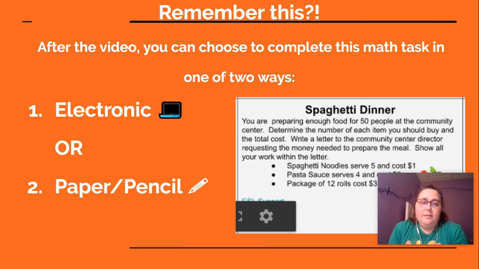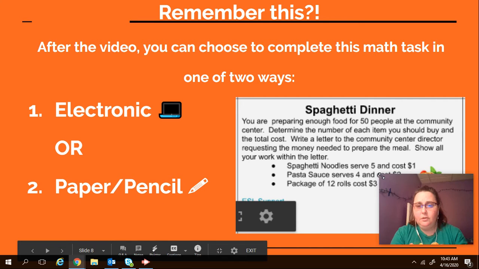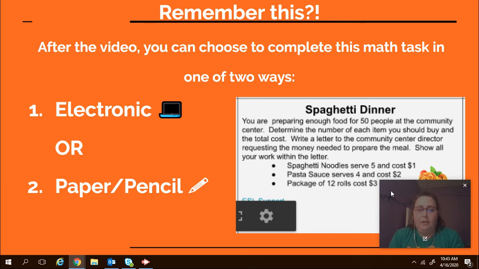So the next slide is going back to the beginning of our slideshow, where we talked about the two different ways that you can complete this math test. I wanted to go over that with you so that you were clear. I know that in a previous video that I did, some students got confused. So I'm hoping that I do a little bit better job of explaining some things this time.